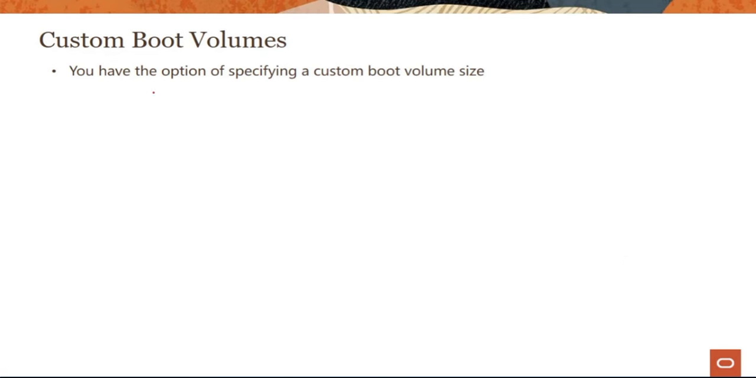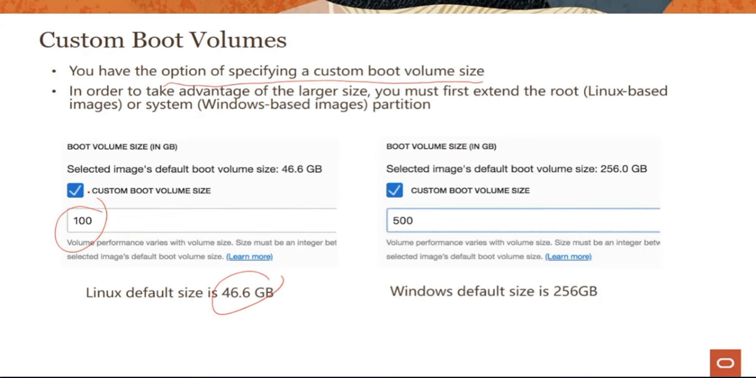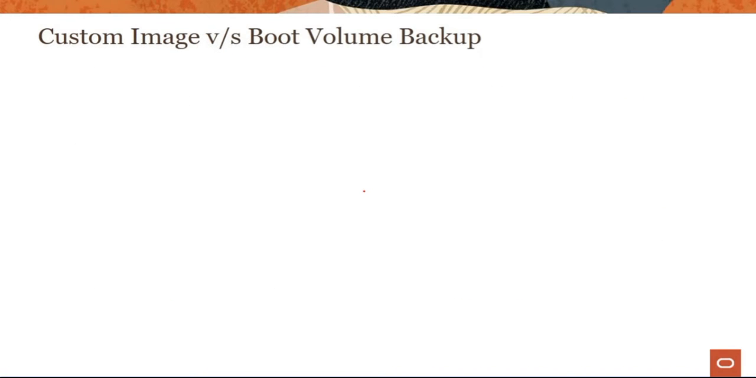Now with OCI, when you create an instance, you can specify a custom boot volume size. For Linux, the default is 46.6, but as you can see in this picture, we could go to 100 gig, right? For Windows, it's 256 default, but you could go to a bigger size. You could go all the way up to 32 terabytes because that's the maximum size supported by block volume.